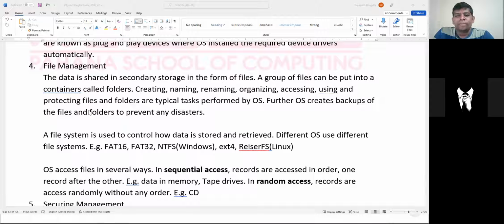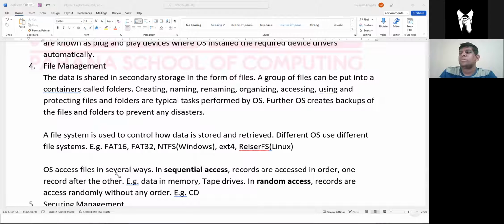right? So how many of you are using computers? Can you raise your hands? I'm just curious to see how many of you are using computers. Raise your hands.